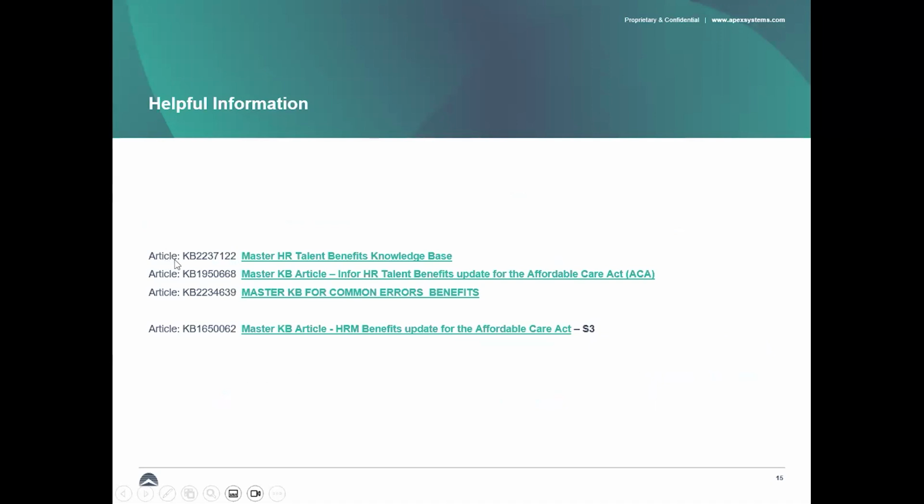I added some KB links for those that are in the benefits groups. I don't know how many people use these on a regular basis, but I have them favorited so that when there's an update, I am also notified of any changes. Sometimes you may have to mute those if you sign up for those updates, but I still have them favorited. That first one is the Master HR Talent Benefits Knowledge Base.